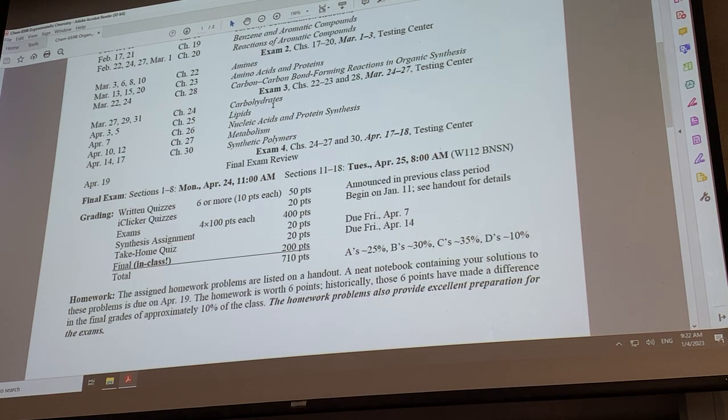So on some days we might have a quiz at 9 a.m. and we won't have a quiz at 10 a.m. Other days we won't have a quiz at 9 a.m. and we will have a quiz at 10 a.m. And then there may be other days where we will have quizzes in both classes, but they will not be the same quizzes. They will be different quizzes.